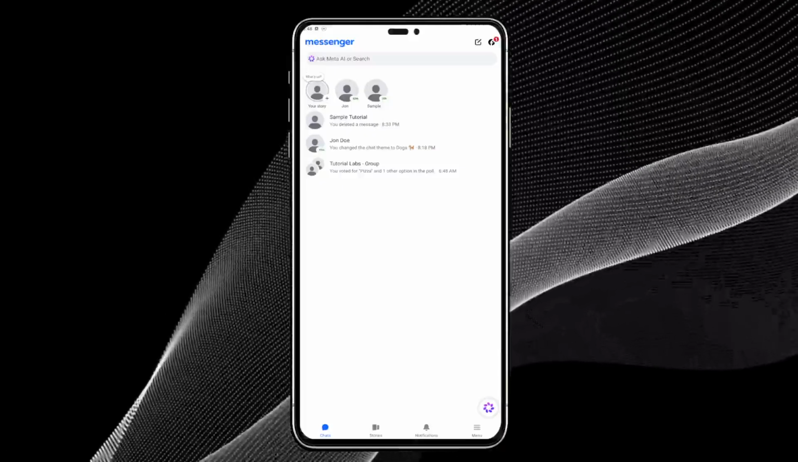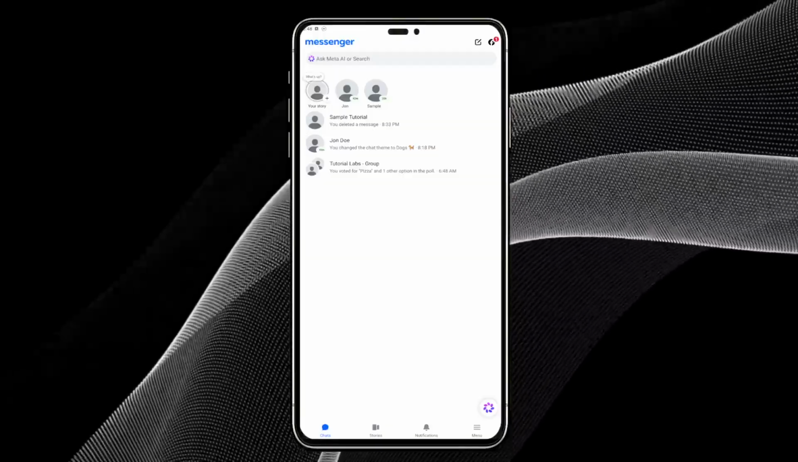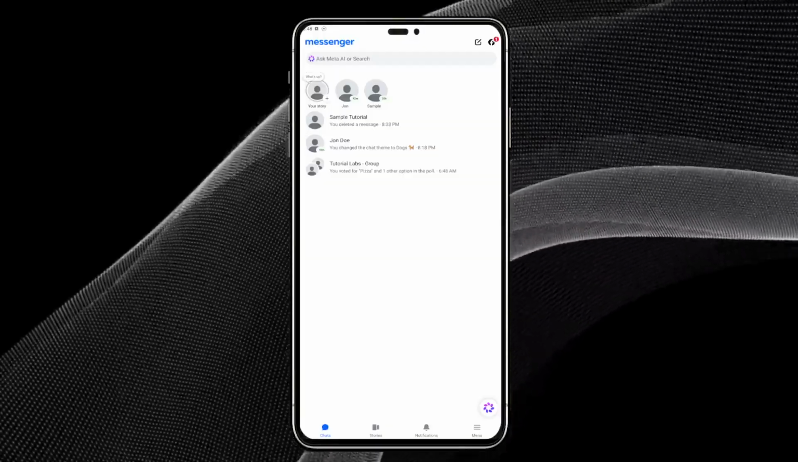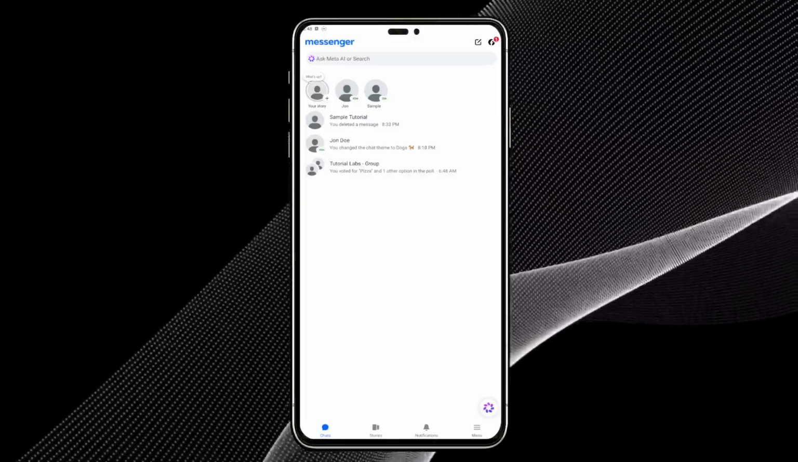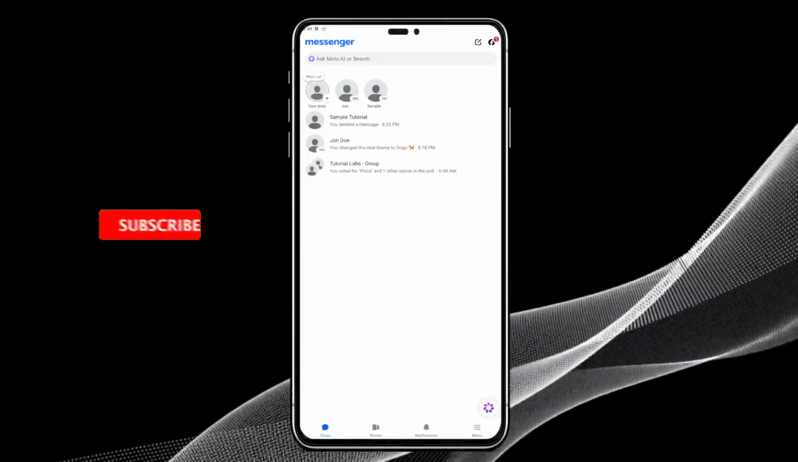Hey everyone, today I'm going to show you how to pin and unpin messages on Facebook Messenger. This feature is incredibly useful when you want to highlight important information in a conversation, like meeting times, addresses, or key details that you need quick access to. Without any further ado, let's get started.